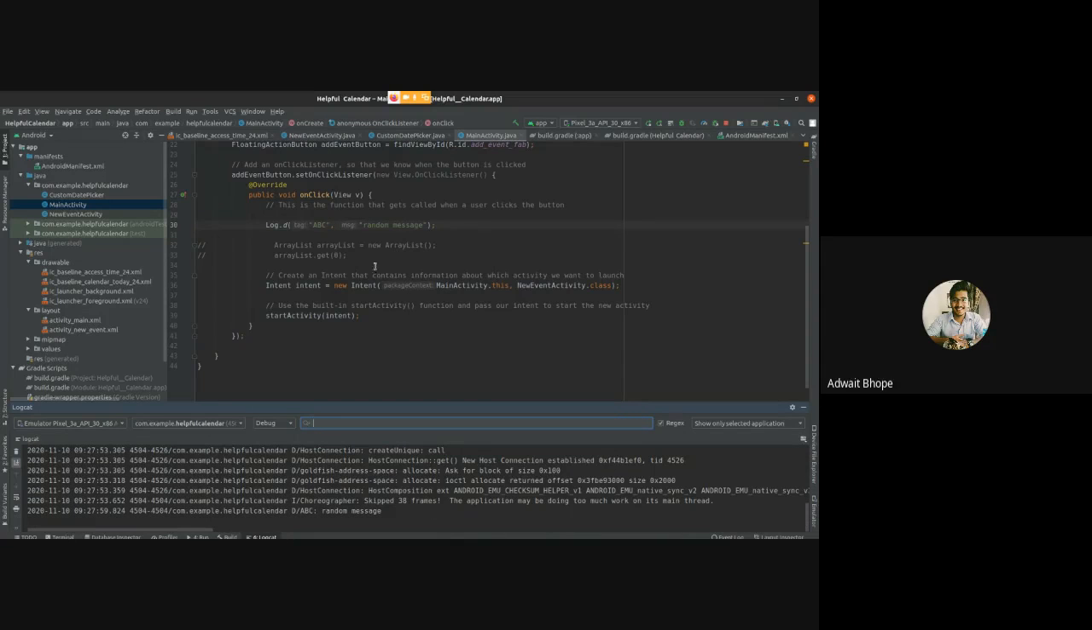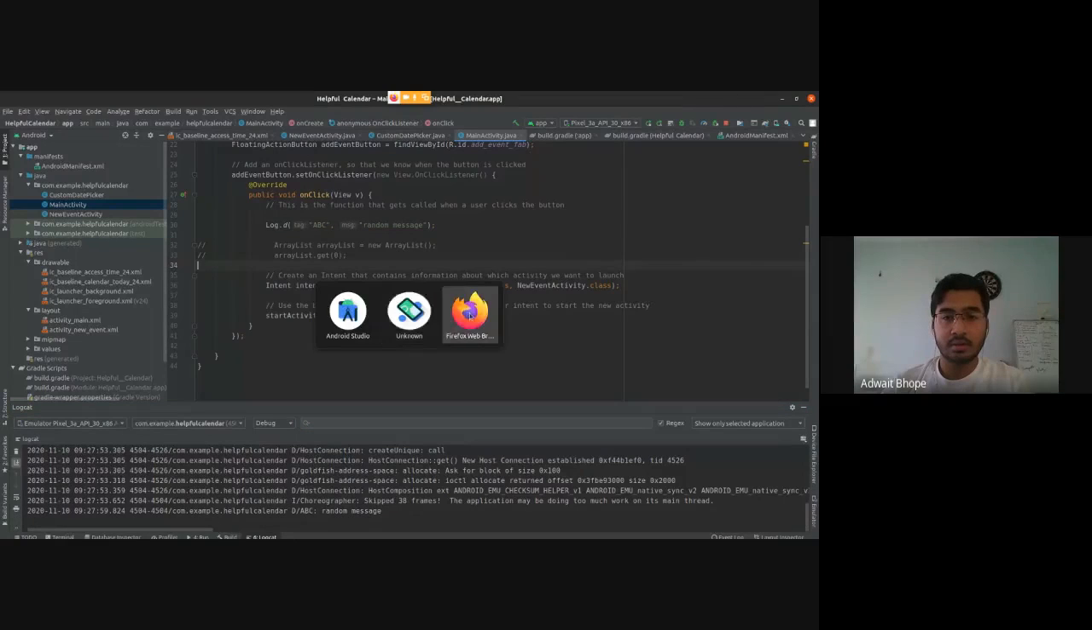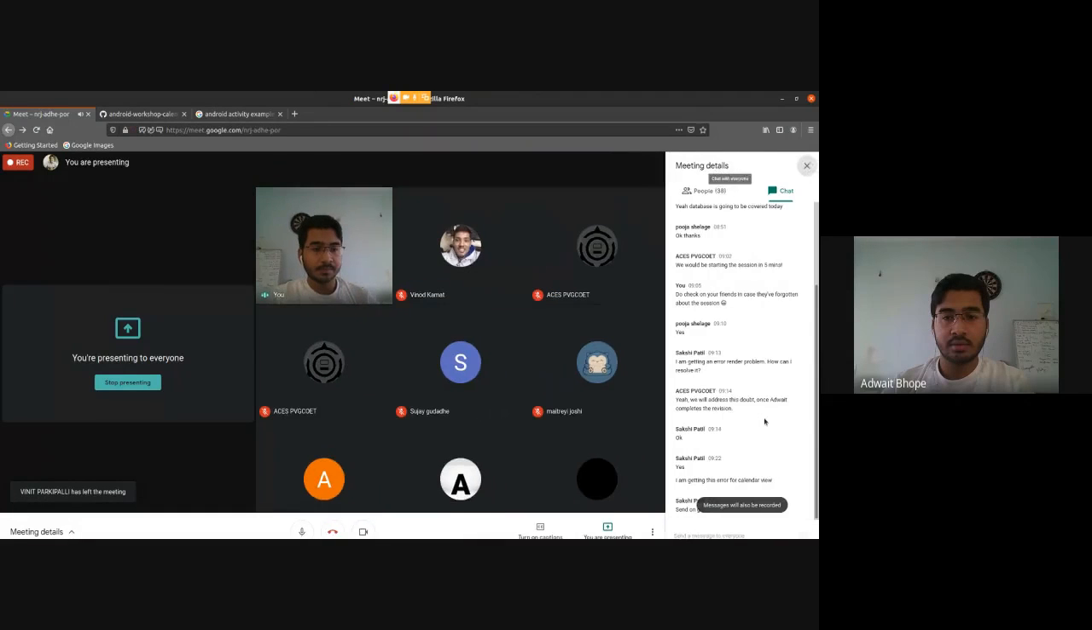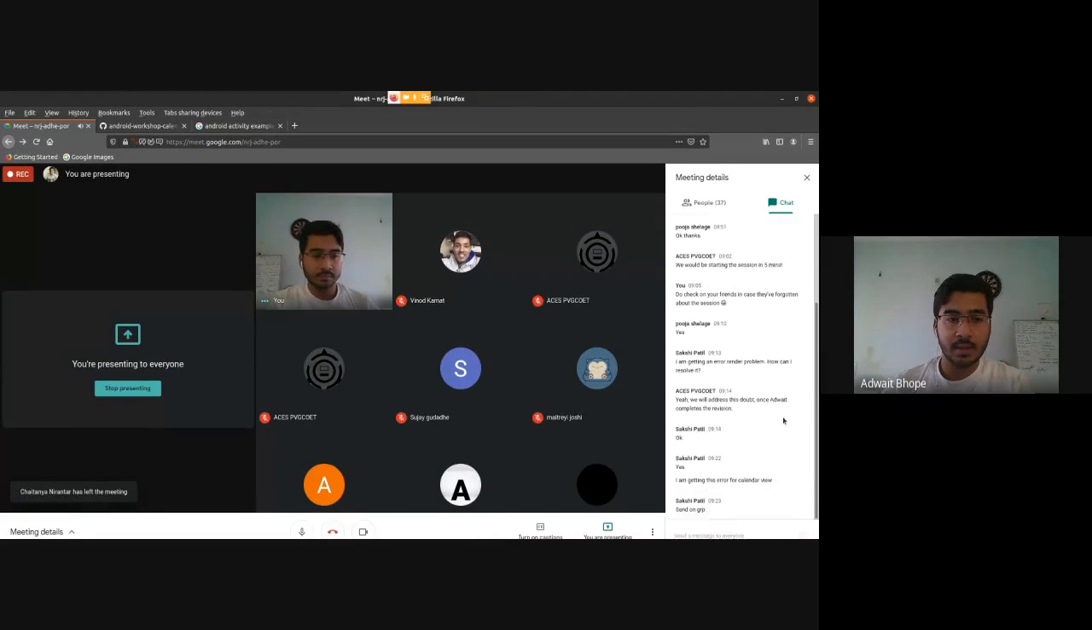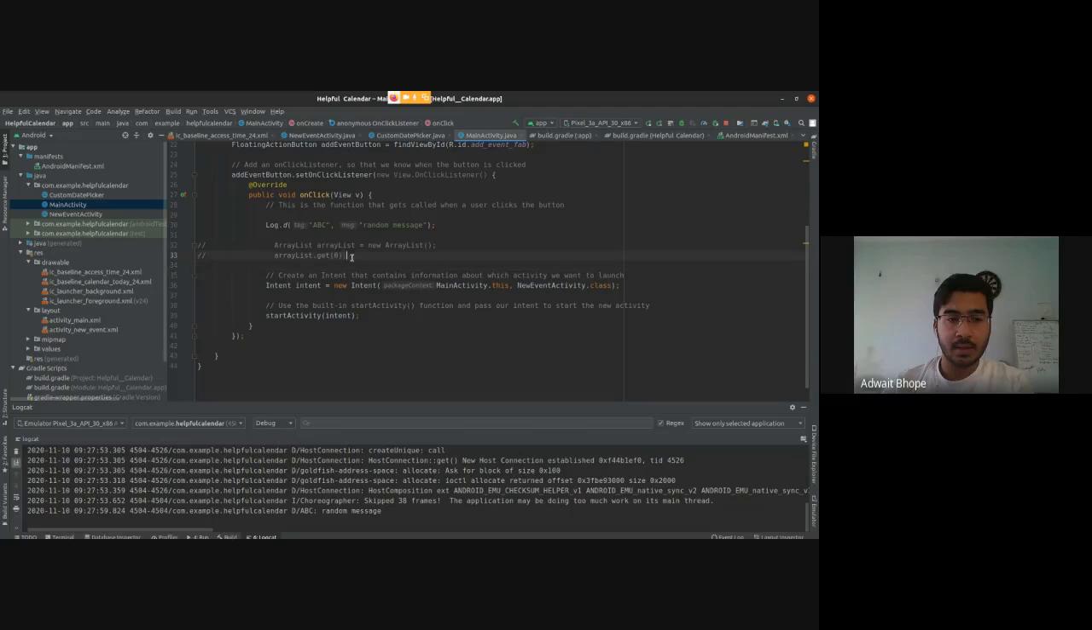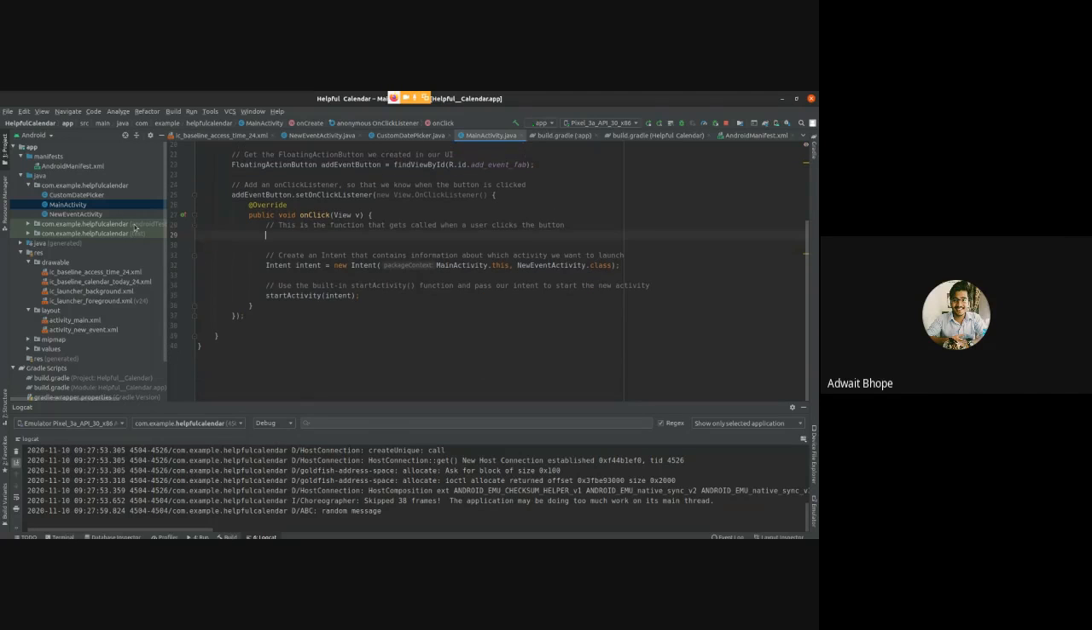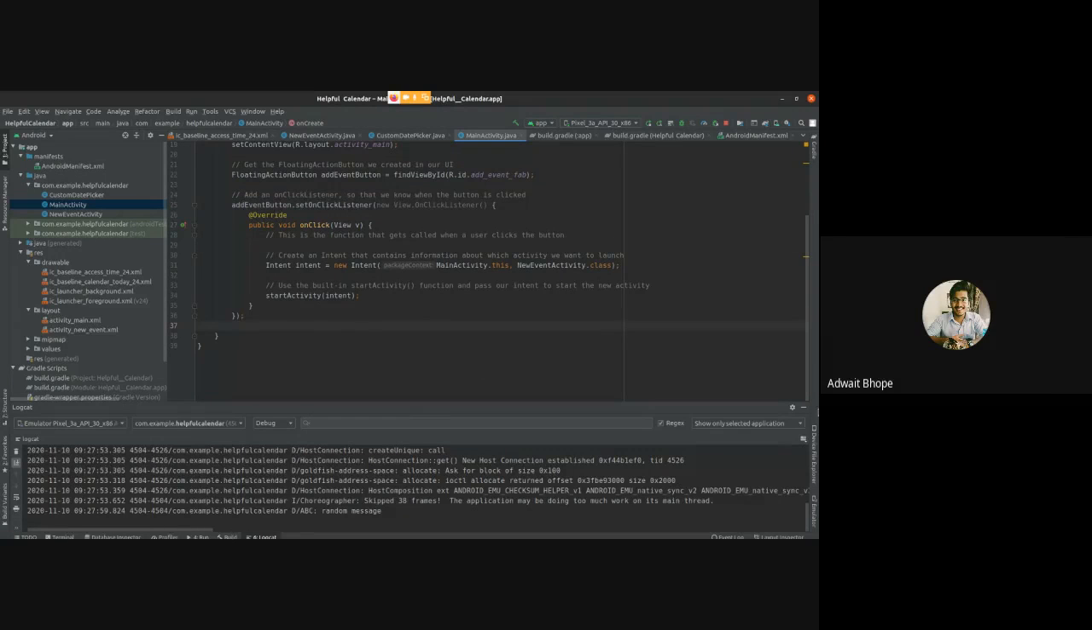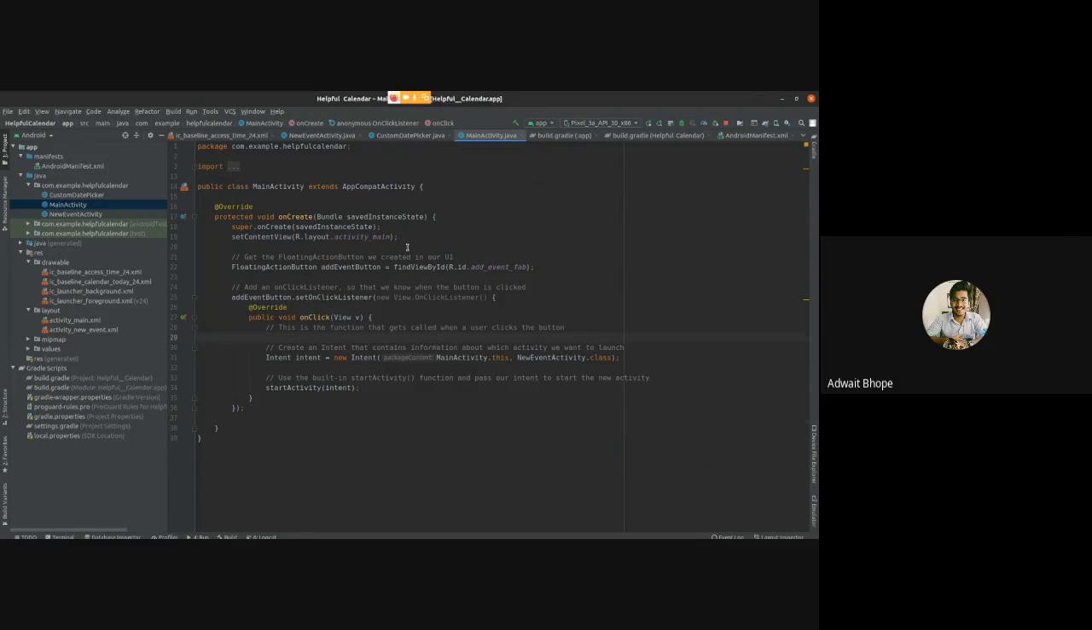So yes, that is logging. I hope that is clear. Let me know if you have any doubts. Okay, I guess no doubts. So I'll remove this part. We don't need it. And I think we can go forward now.